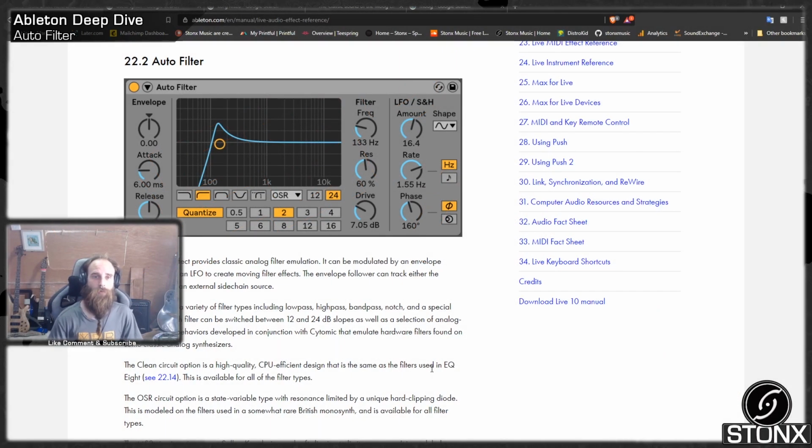Right, so here we are at the Ableton manual. Let's have a look what they've got to say. The Auto Filter effect provides classic analog filter emulation. It can be modulated by an envelope follower and/or an LFO to create moving filter effects. The envelope follower can track either the filtered signal or an external sidechain source.